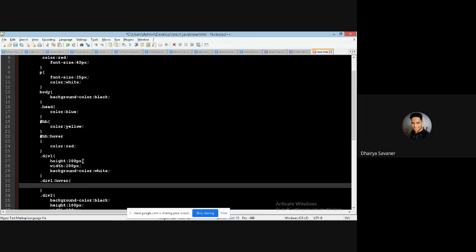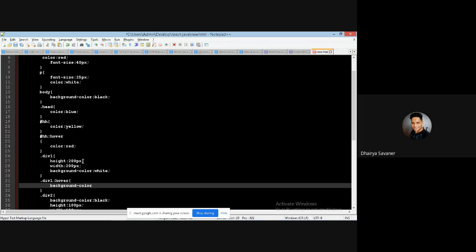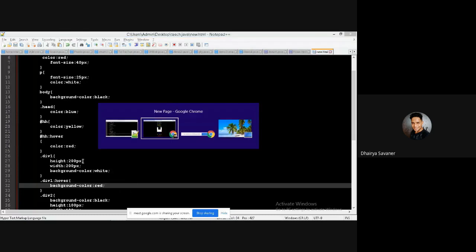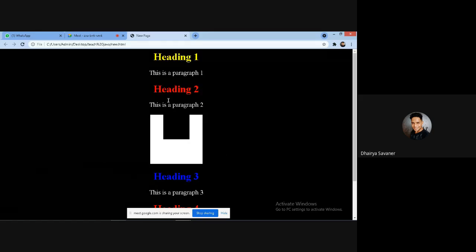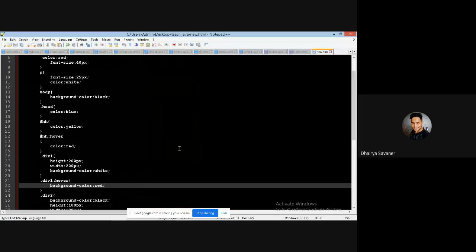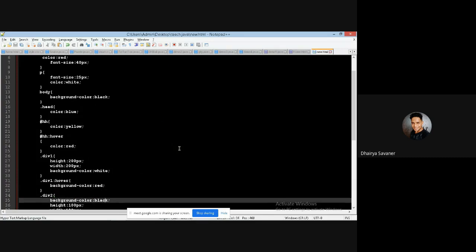What we want is its background color to change. Okay, so you can see the color getting changed to red. Right, so this is how a hover works. So these were a few CSS styling that we can use here.